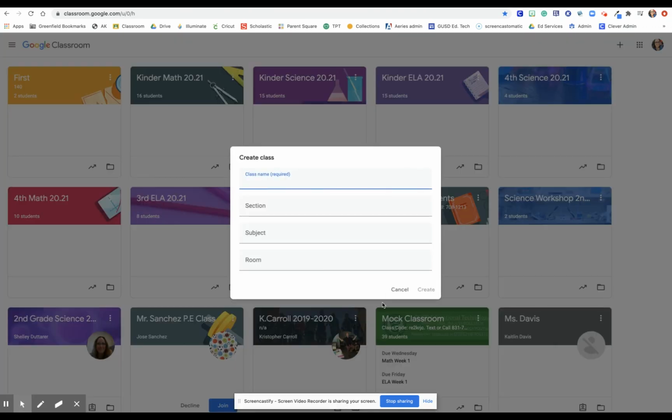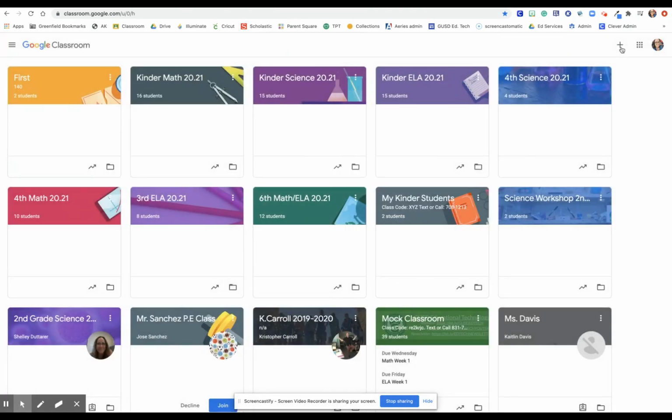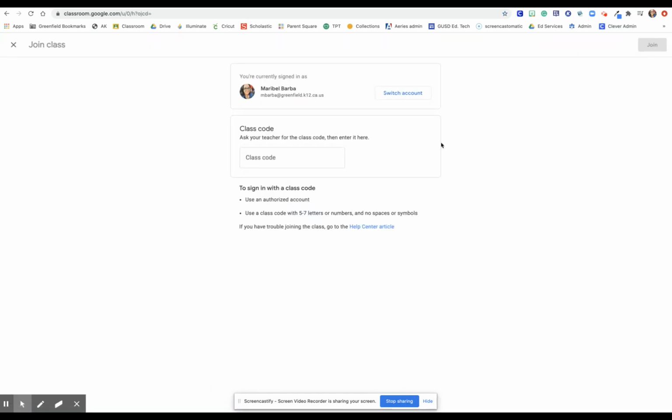Now, if I was a student trying to join a class, I would press the plus sign and then I would click join class. And once I click on join class, then I would have to, as a student, enter that code. Okay, but I just wanted to show what the student one looks like so that you knew what your kids would see if they were going to join it manually.